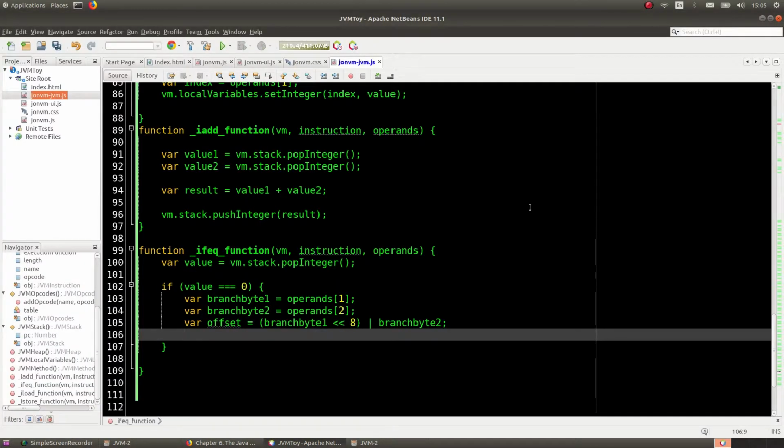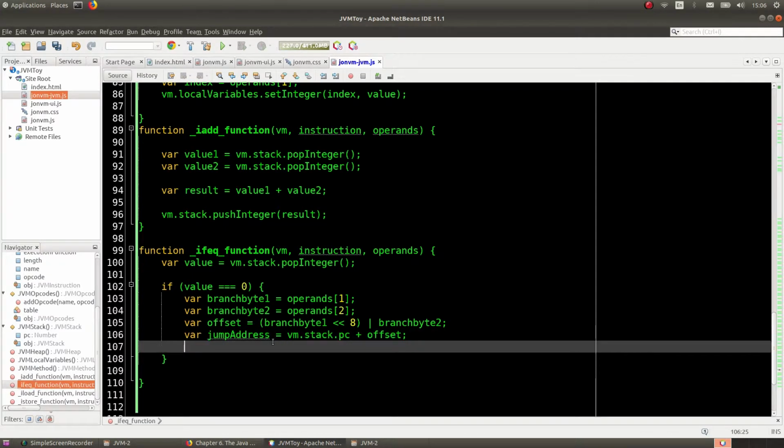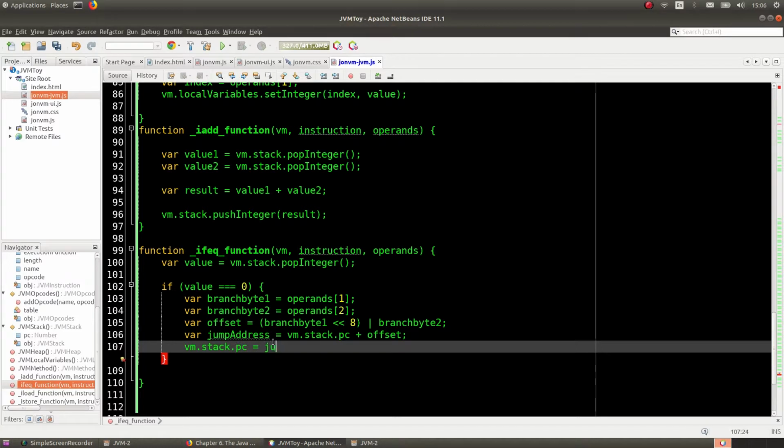Okay, so vm.stack. So we get the current instruction, which is the program counter, plus this offset, and that becomes the new address. So what we're going to do is update the program counter to be that new jump address.